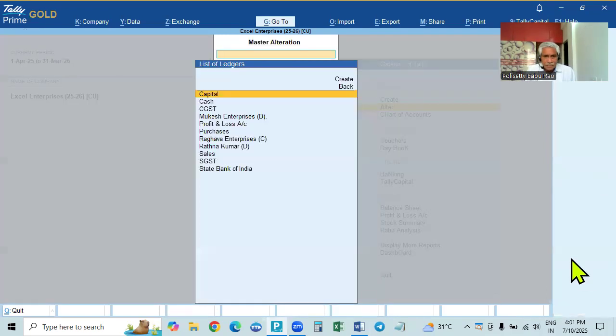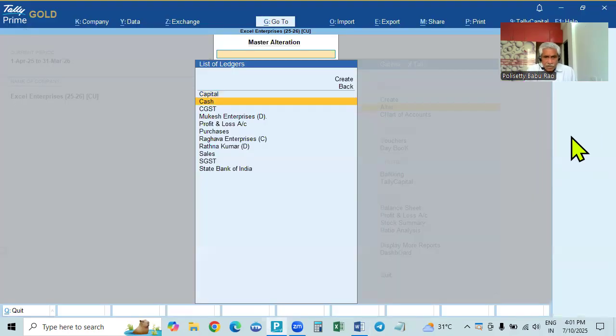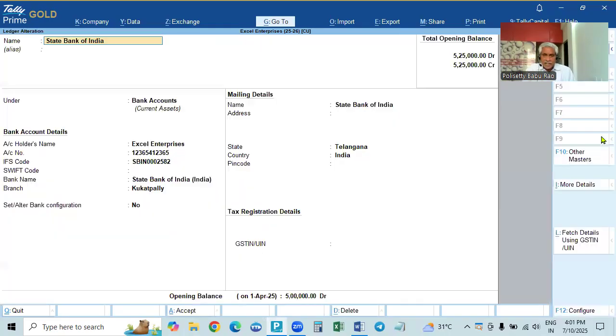The next one is State Bank of India, 5 lakhs. So I created State Bank of India. In this case also, I am not creating it now, it is already created. If you are creating, you create and enter all the fields. Then the cursor will come here. Then you will enter the opening balance.